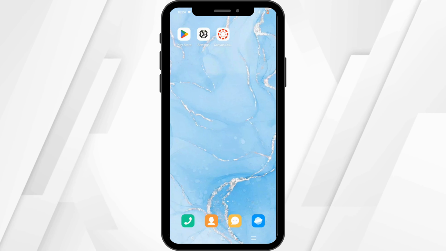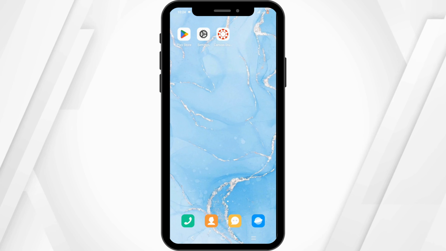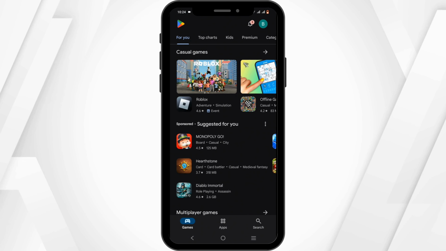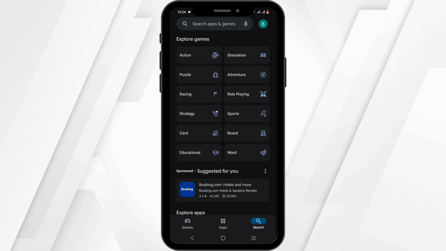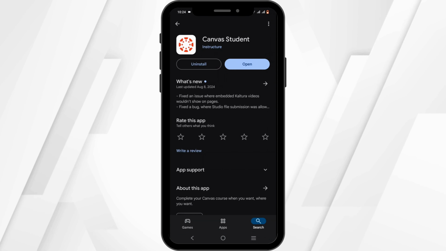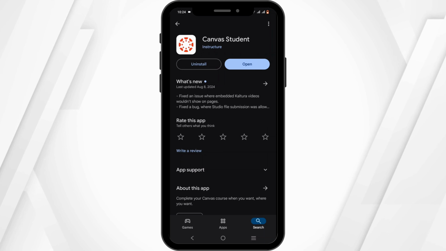To sign up for Canvas as a student, you'll need an application called Canvas Studio. If you have not installed the application, fear not, you can easily find it in your Play Store or App Store if you are an iOS user. Once you have installed the application, click on the Open button.